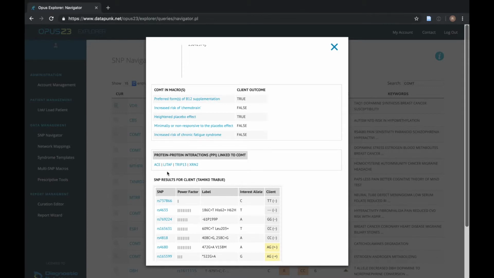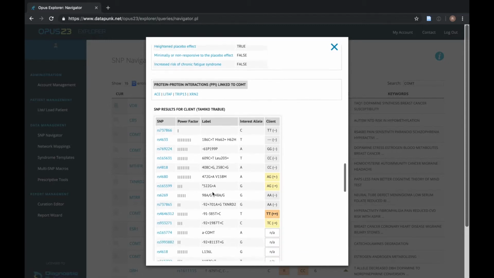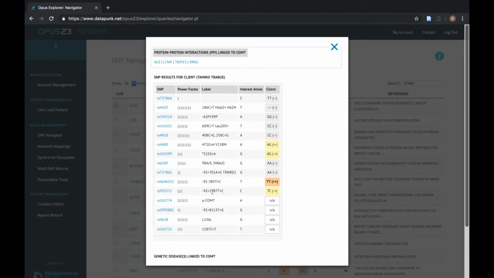Then we see the protein-protein interactions, which has a lot to do with how these genes and the byproducts of these genes are interacting with other genes and their byproducts. Then we see the results for this particular client and what SNPs they have. And as you can see, there are many different SNPs for COMT beyond the simple 2 or 3 that are reported by some programs.